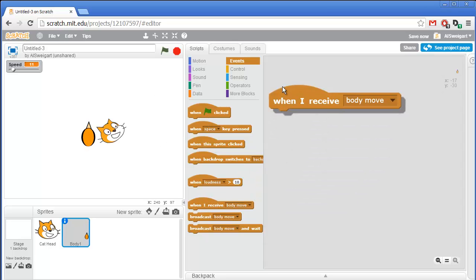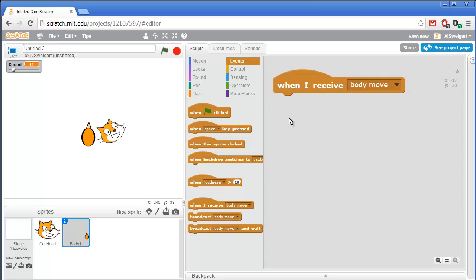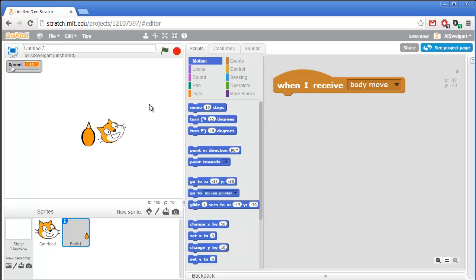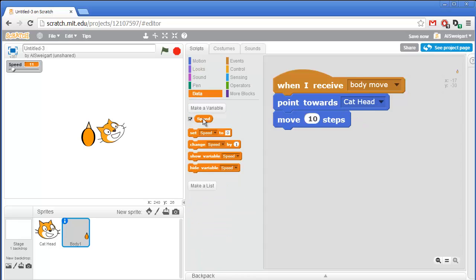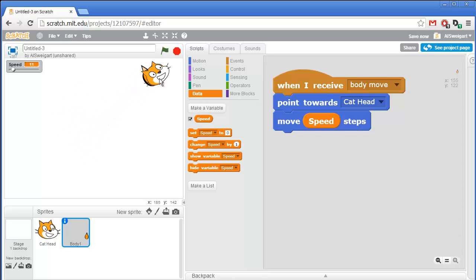So select this when I receive body move block, and then just like what we had for the head code, we're going to have point towards and move, and we'll point towards the cat head, and we'll move speed steps towards it. Let's test this out. Click on the green flag. Now that's kind of okay, but now the body is overlapping the head.